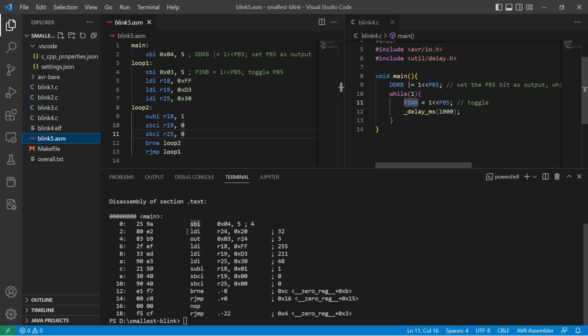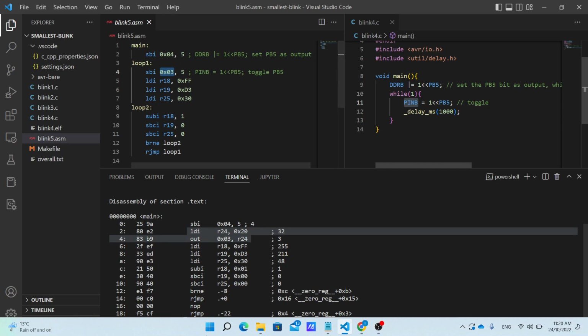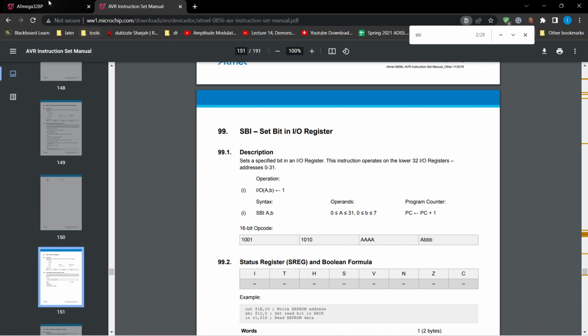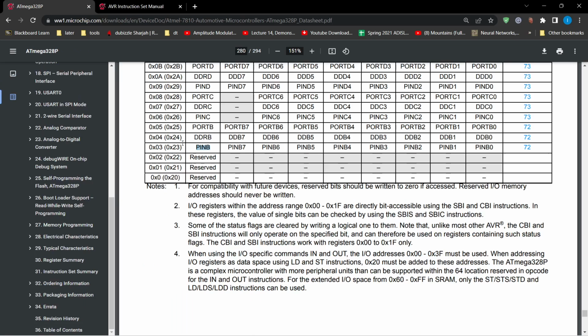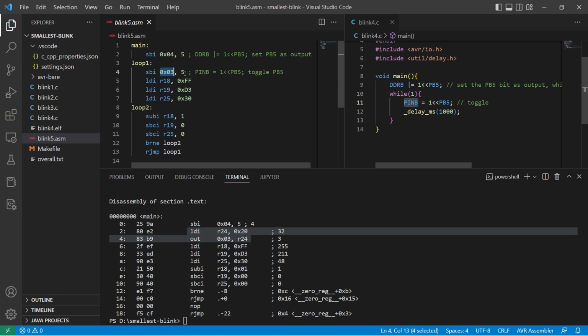The first line I kept, but for the second and third instruction I replaced it with the SBI instruction. It says set bit I to the register which is located at this address. The register located at this address is pin B. We can go back and see that here. Pin B is at address 03, and then set the 5th bit.